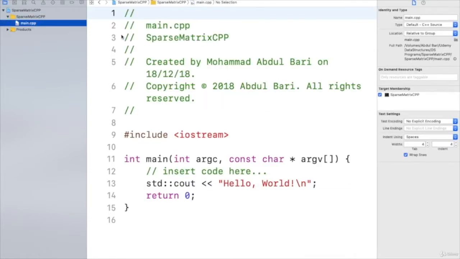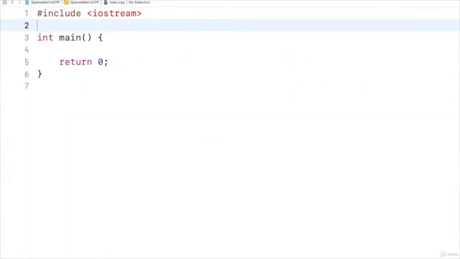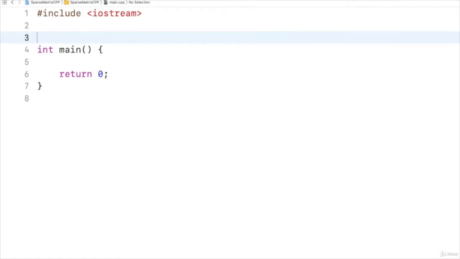Here is a main function. I'll clear off all these comments. Now the project is ready. So as we have already seen a program using C language, there we have used structures, but here we are going to use classes. Now we'll not be focusing on the logic, but we'll be focusing on the style of writing C++ program.